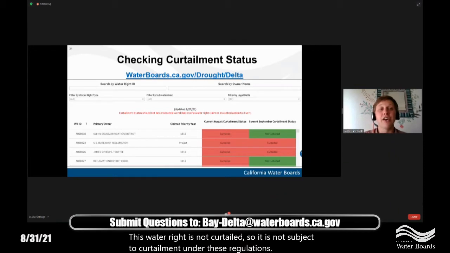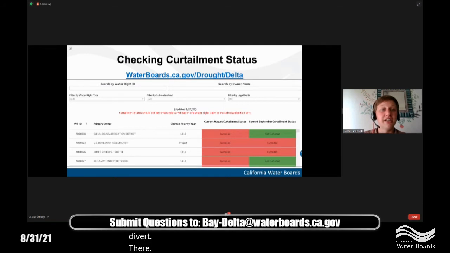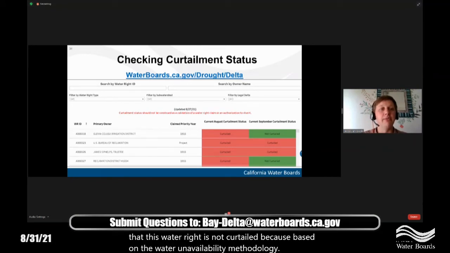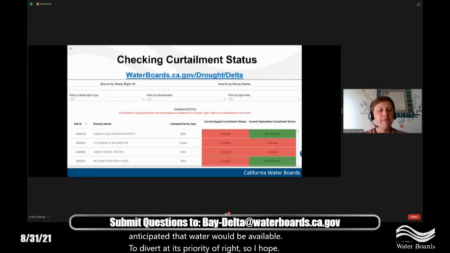However, this is not an outright authorization to divert. There are many other specific conditions of water rights which might apply, such as license terms or otherwise. So without knowing all of the specific details of this water right claim, this is not an authorization to divert during September. However, this green status indicates that this water right is not curtailed because based on the water unavailability methodology, it's anticipated that water would be available to divert at its priority of right. So I hope that made things a little bit clearer.